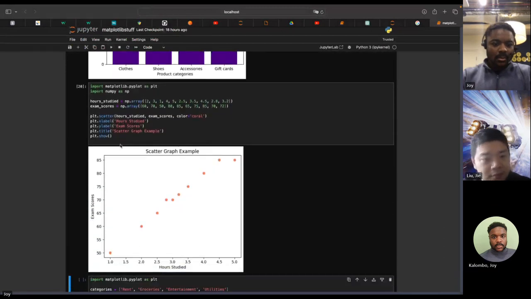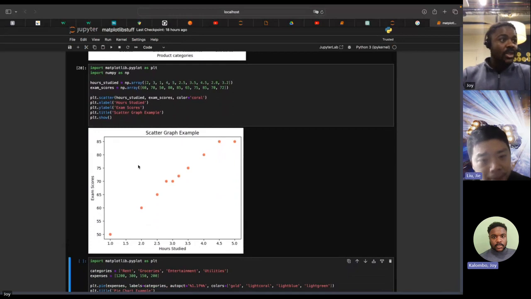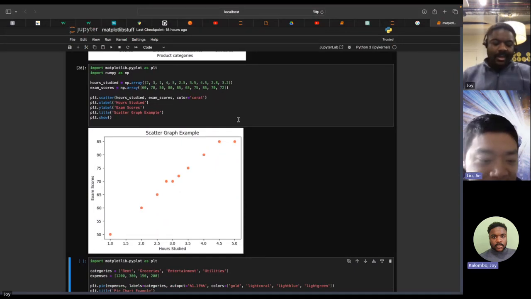Okay, so we're good here. Can you see that properly? Yeah. Fantastic. So we can see here that we've got our scatter graph, and again, we've got the different things that we can put in here. So exam scores, hours studied, color, as for the color of the little dots as well, we can do all sorts of things there.